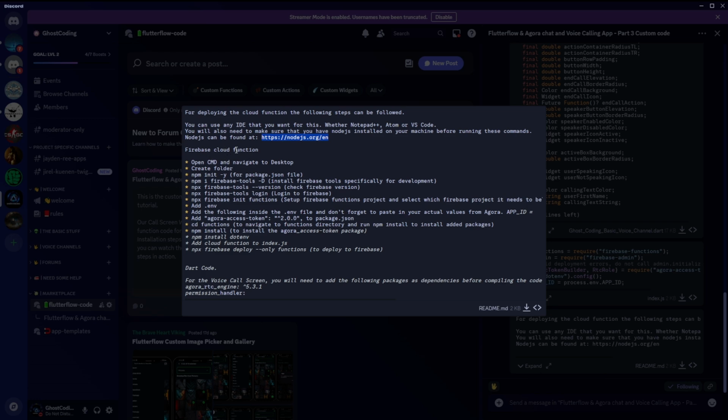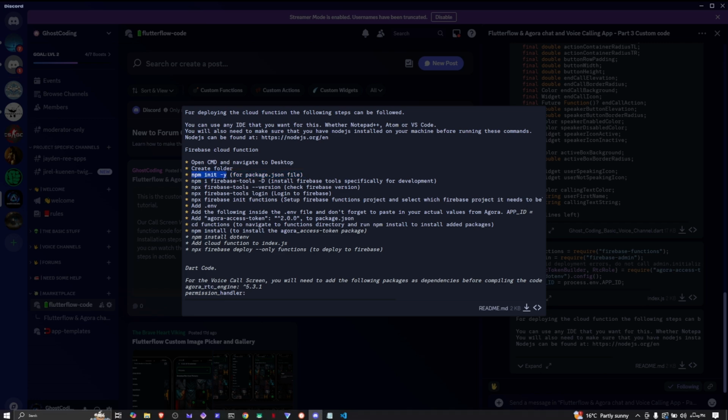Now for our Firebase Cloud functions. Alright, I've added a few things here for you to open CMD, navigate to desktop, creating a folder. I didn't go that route now, I just created a folder on my desktop, that's fine. But now I'm going to run npm init -y, right?